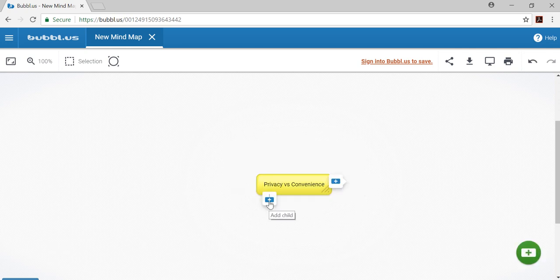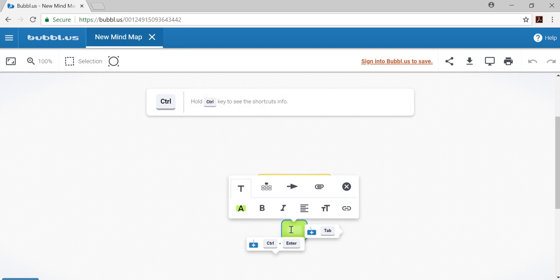Okay, and then notice that when I click out, but then when I hover over it, there'll be plus signs. So I hit a plus sign and it gives me another little bubble, and in that I'm going to write anything that you're thinking after you've read that article.